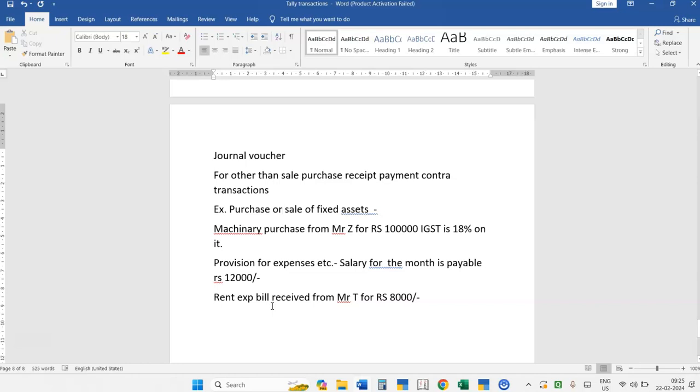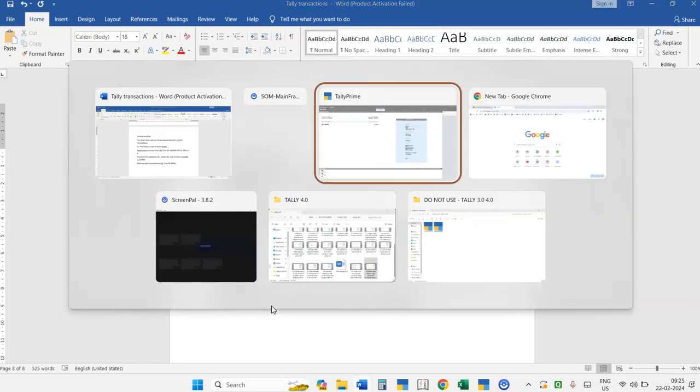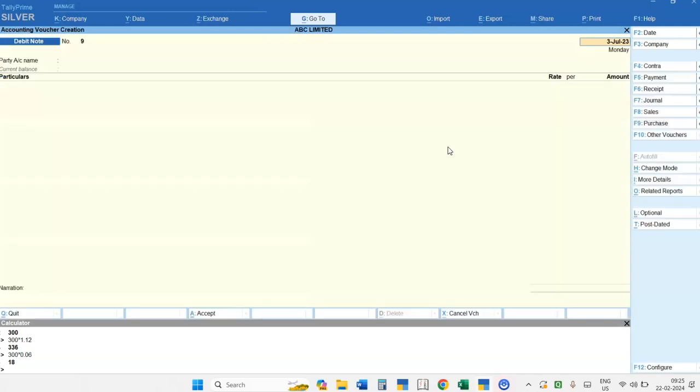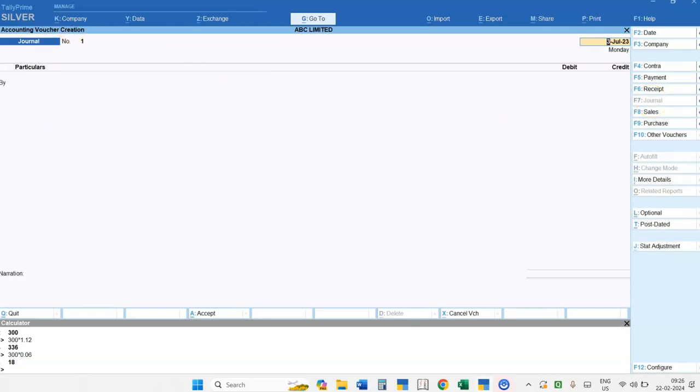So let us start how to make the entry in Tally Prime 4.0 for the journal voucher. From the Gateway of Tally, you have to go to the voucher option. Here on the right hand side you have the option for the journal voucher, that is F7. You can also simply press F7 from your keyboard. The journal voucher creation window will open.